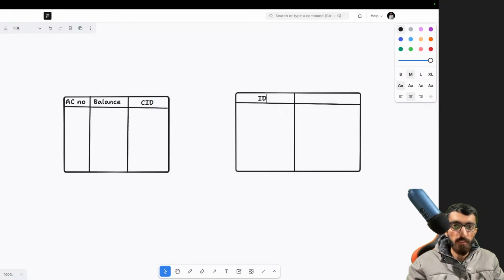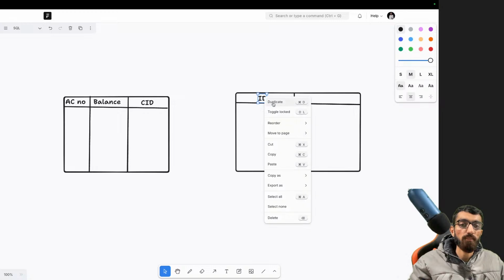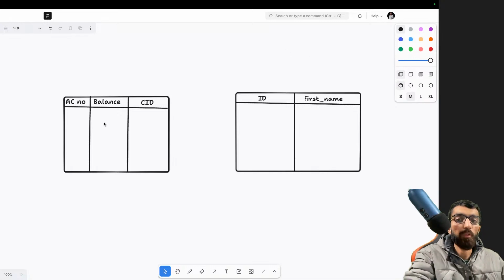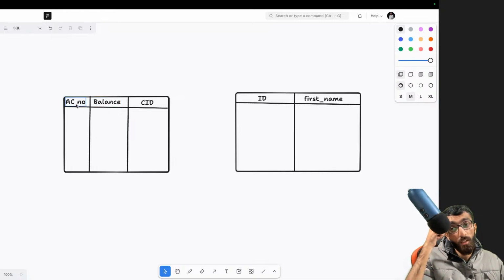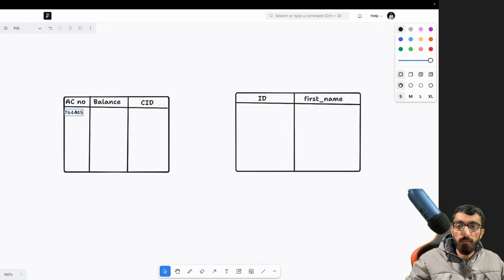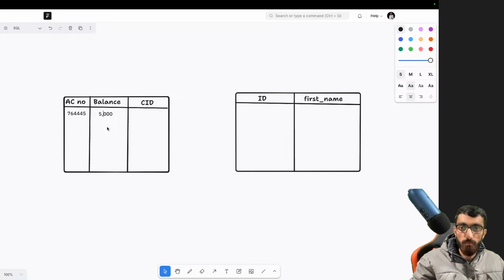Then this is ID, and we have, let's duplicate this, first name. So what do we want? We want AC balance and first name. So let's get some data here. AC number something something. Balance is 5,000 and customer ID is 1.